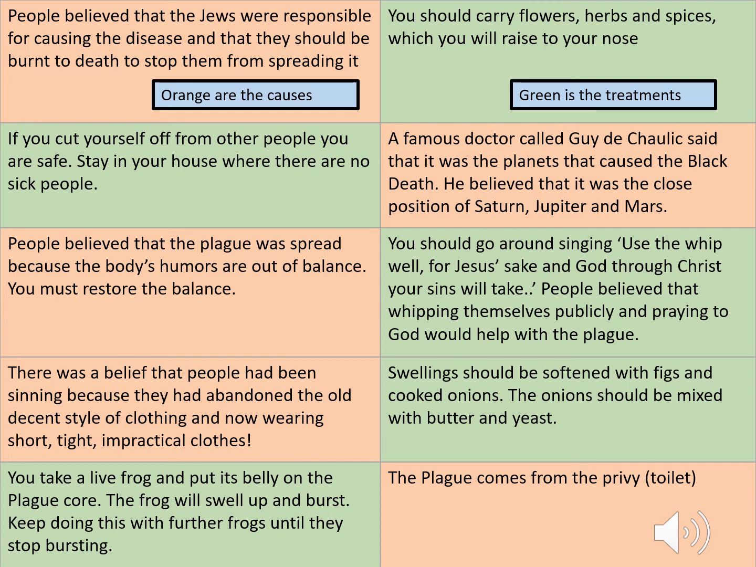Here are the answers. All of the boxes that are coloured in orange are the causes. All the boxes coloured in green are the treatments. Check that you have the right ones in the right column on your table. Pause the video here to give yourself time to check your answers.